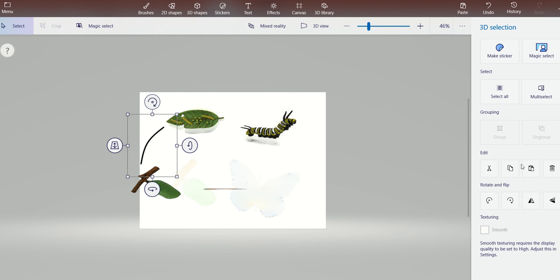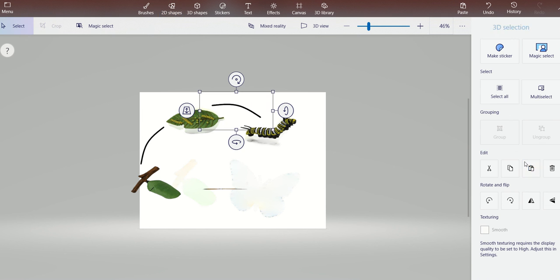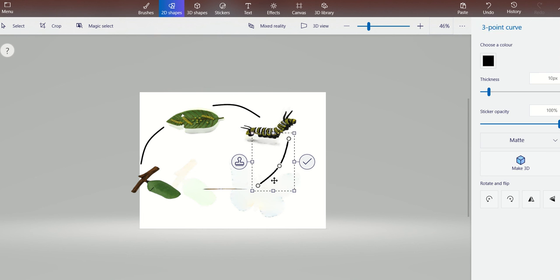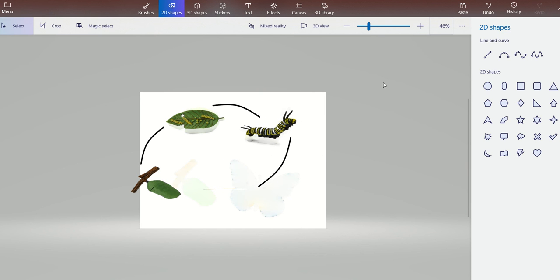Later on I can use it, and then I would need an additional line. Again, I would just need a curved line once again from here till here. Then I can make this the 3D line, and again I need another line from here till here. So I click from here till here, and then again I will make it into a 3D image. And finally I need a fourth line. I would go back to the 2D shape, select the curved line, and the next thing I need is from here till here.